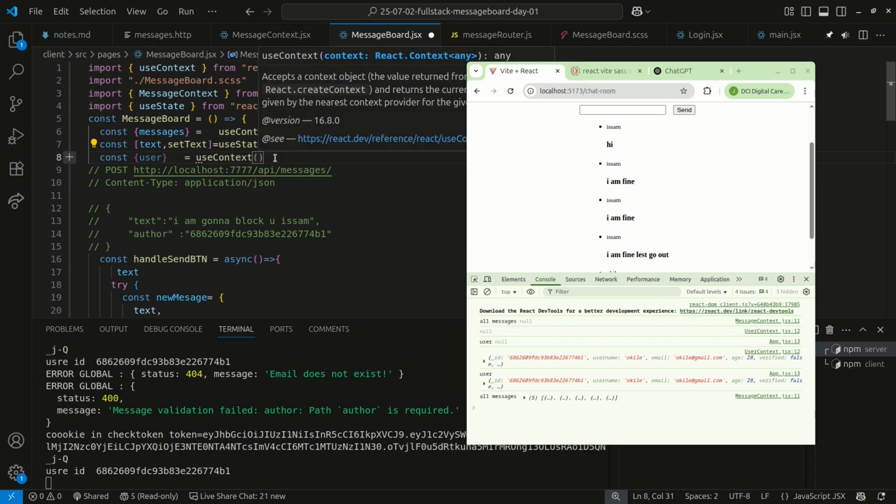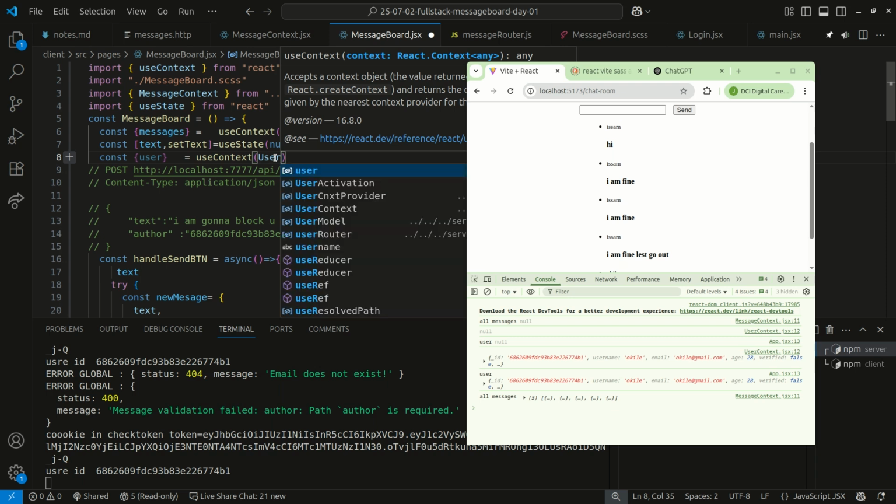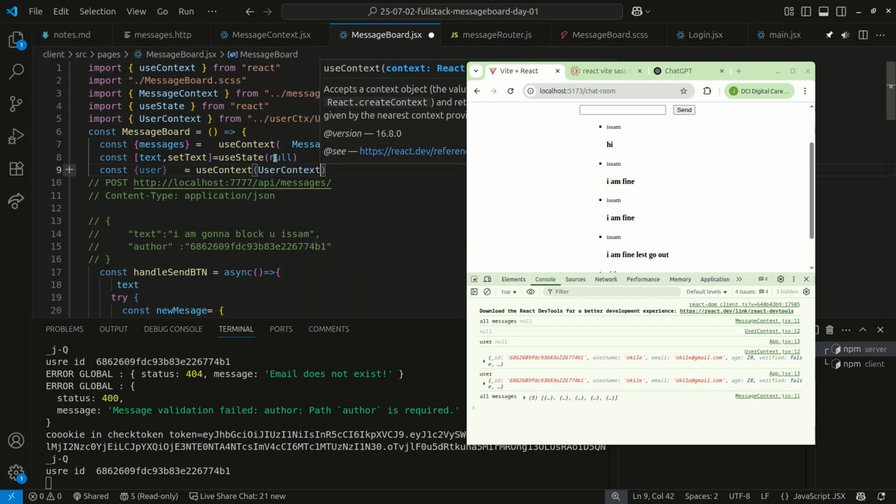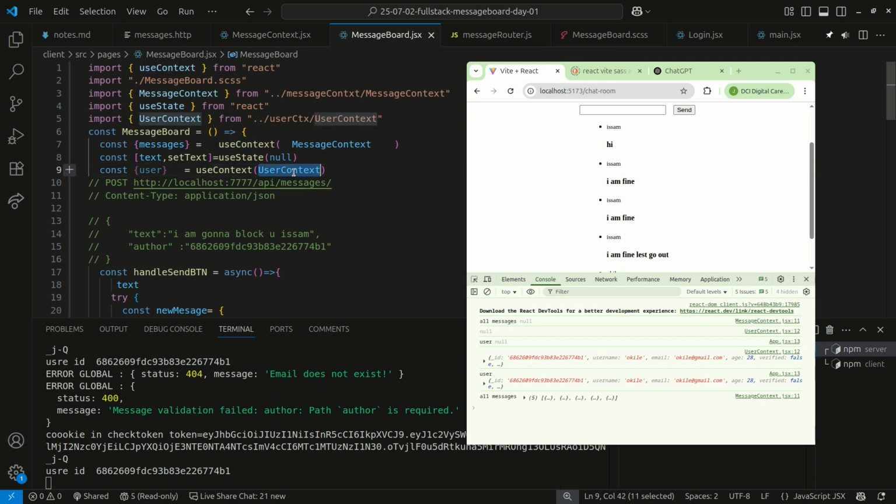Use context is the hook or the key. To which room do you want to go? Is the room user context? Give me the suggestion. User context. Fantastic. We want to use this key to go inside of this room to take the user. That's it. The same thing we did with messages. We use this key to go to the messages context, which is this room, another room, to take the messages.